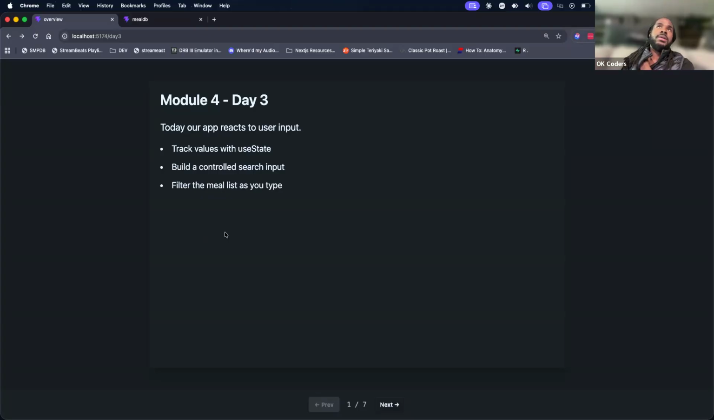So what useState is, we're going to be using it to track values as they update and dynamically render those updated values as well. So we're going to demonstrate that by building a controlled search input. And then that is going to filter the middle list as you type. It sounds complicated, but with React it's going to seem simplified. It's actually something that can be done pretty simply, I would say.